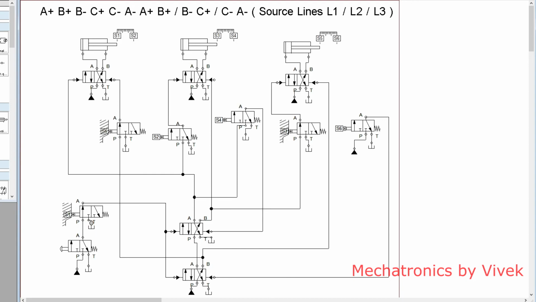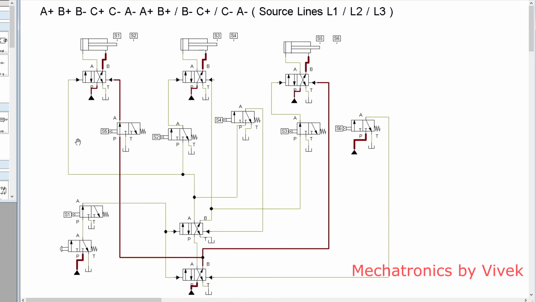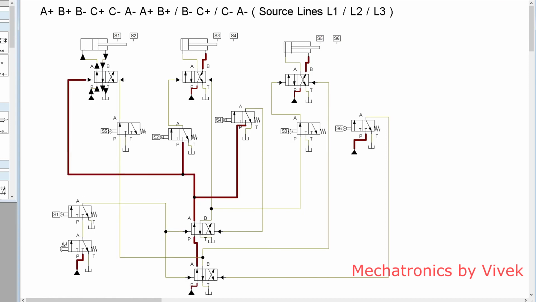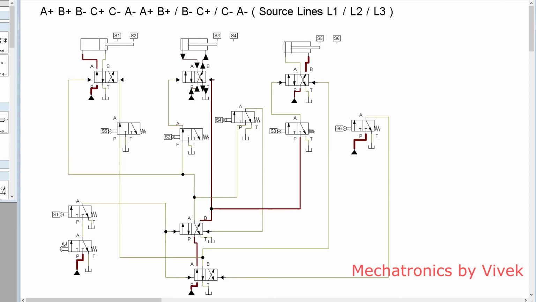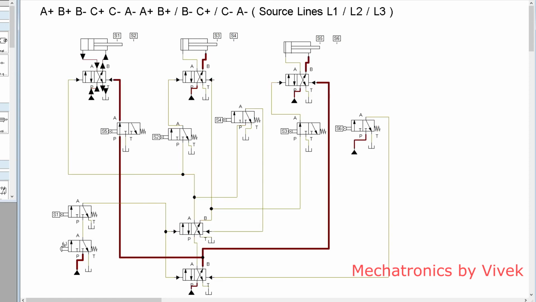Now let's try again to simulate. Yeah, so as you can see now, the line 3 is energized, which is giving you C minus and A minus. Okay. So if you press this button, you should get the sequence. Let's see. A plus, B plus, B minus, C plus, C minus, A minus. Correct? I think the sequence is working. This is how you need to develop a logic for 3 cylinders with cascade method. Okay. Thank you.